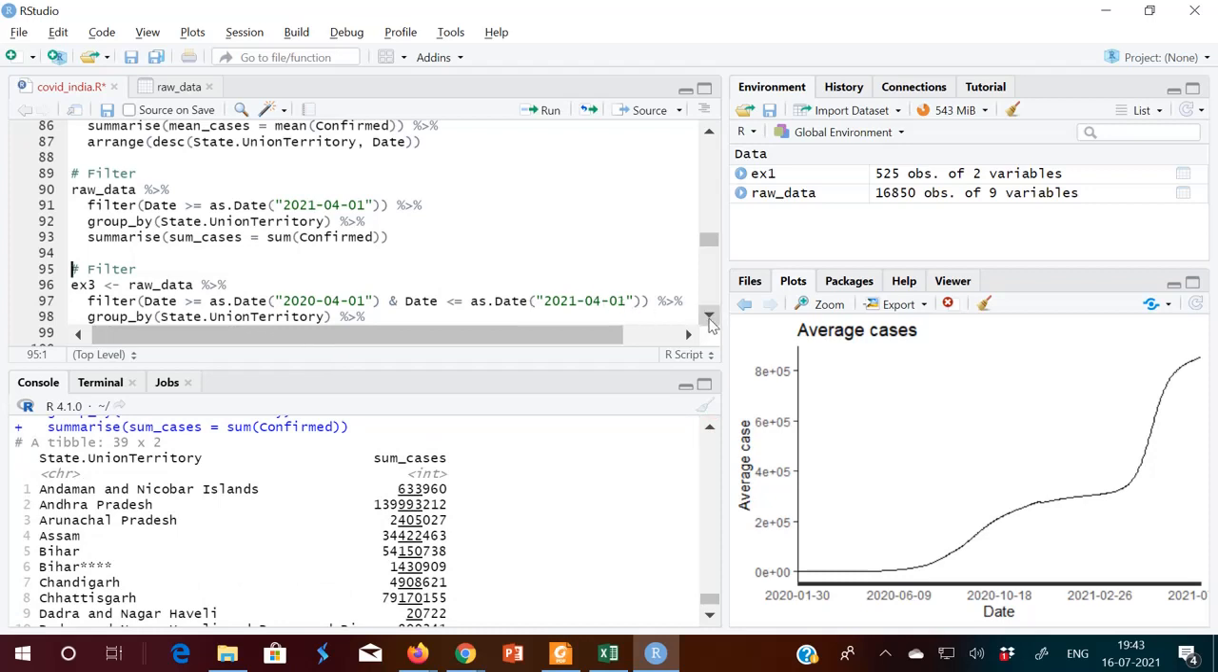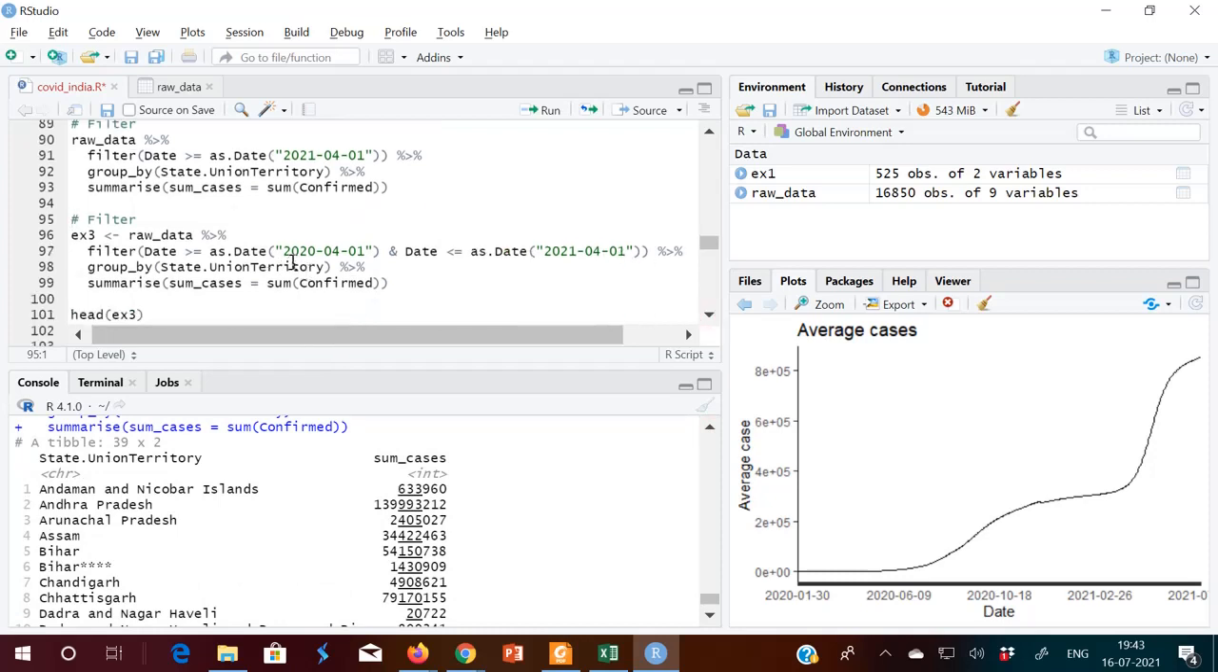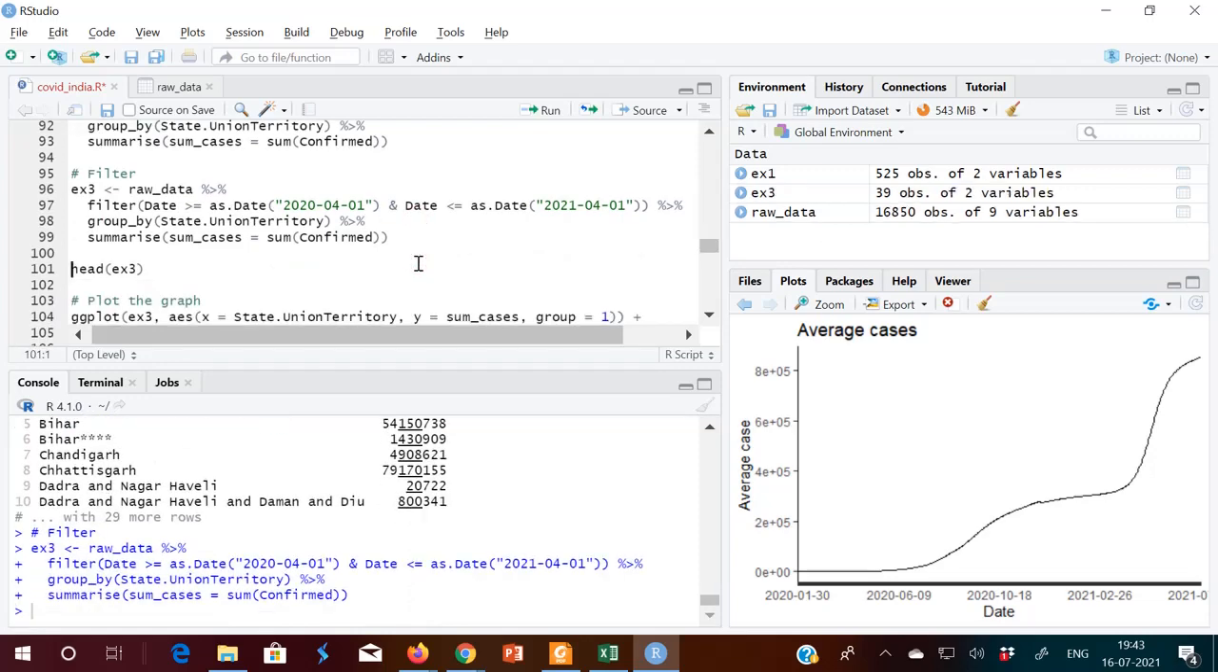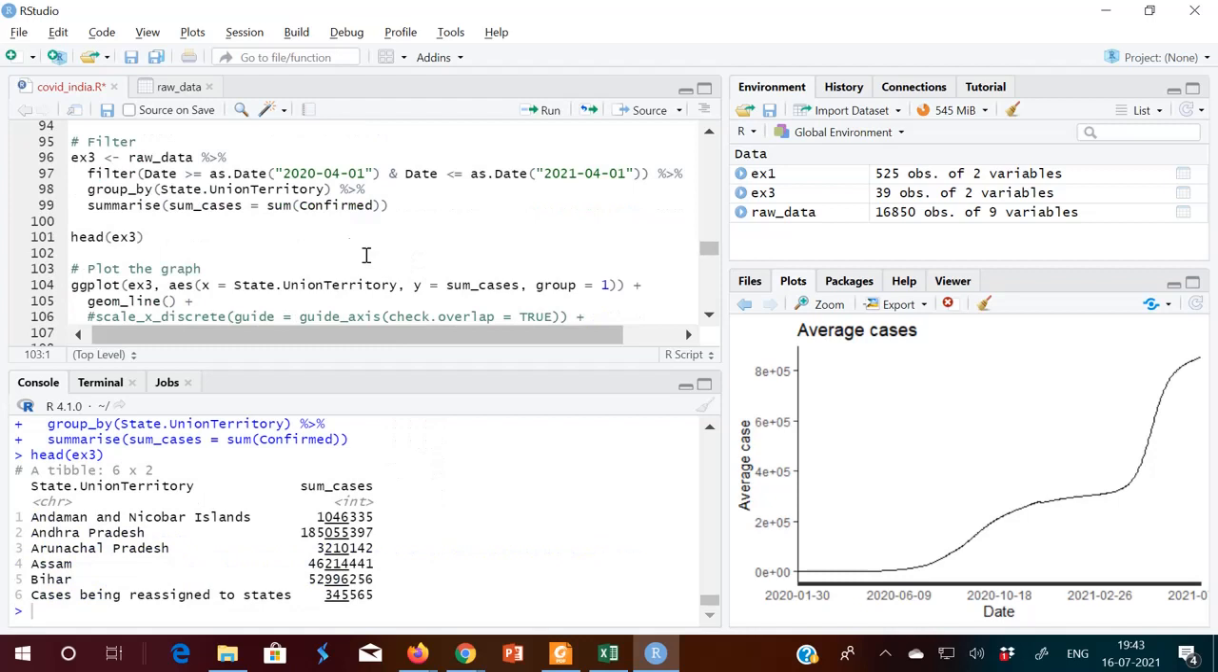Then suppose you want to find between 1st April 2020 and 1st April 2021, this is the command. Use the filter and this one, greater than this date and less than this date, so that will give you between. You can see the sum of the cases, and then it is stored in EX3. You can plot that EX3.